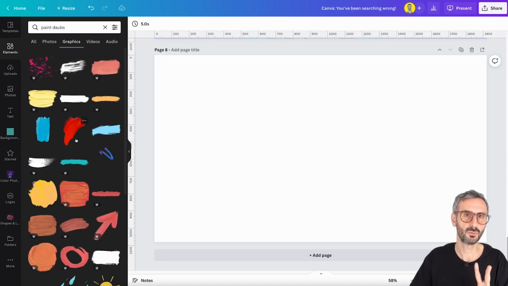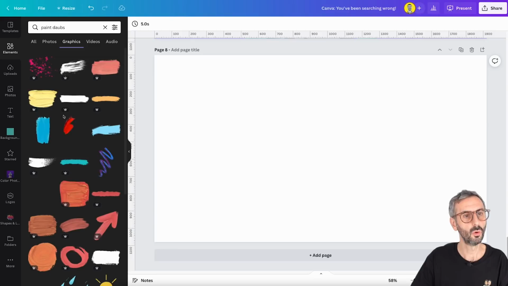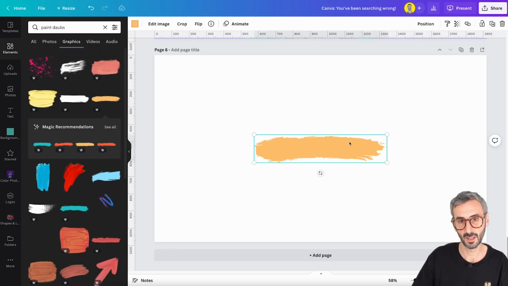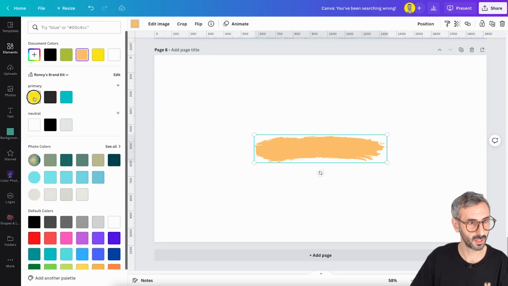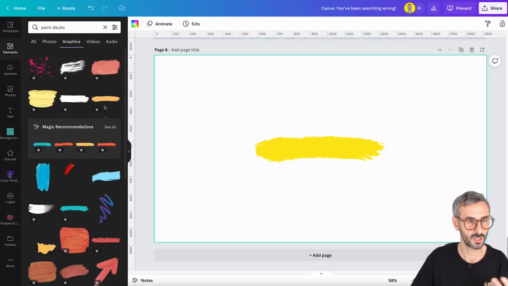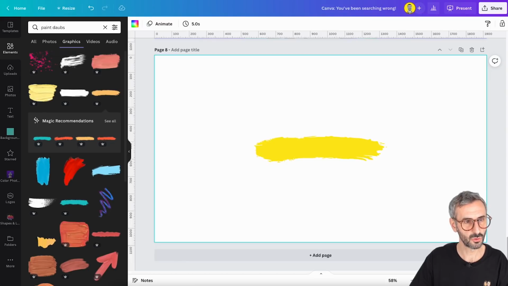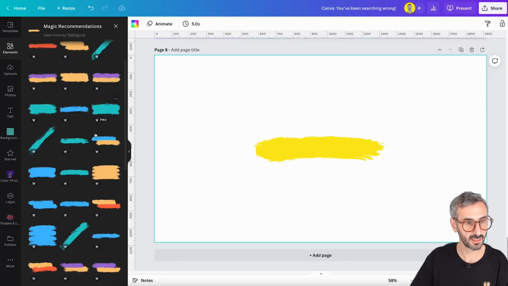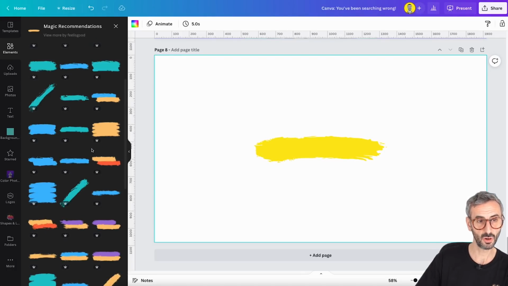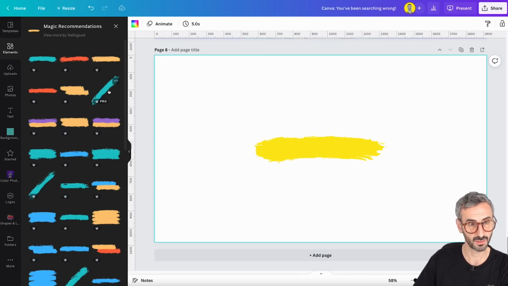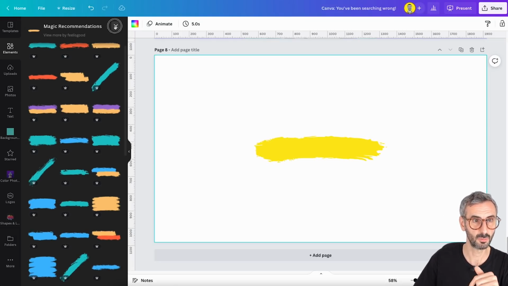And you will see two types of results from here. You will see animated ones, like this one right here, or you will see some static ones like this one right here. And for this one, you can change the color, so I can easily apply my brand color, which is pretty cool. Also, Canva will show you a section right here that says Magic Recommendation. So you can click on that and you will see a bunch of similar looking elements right here. So this will help you maintain consistency in your design if you use the Magic Recommendation.